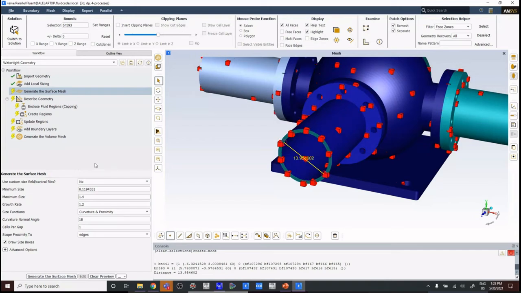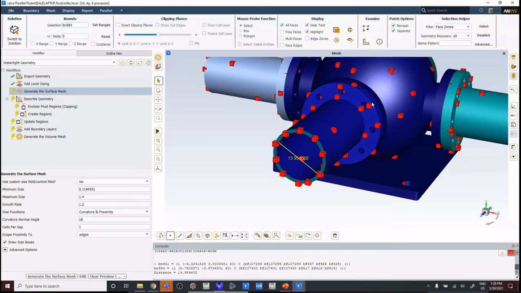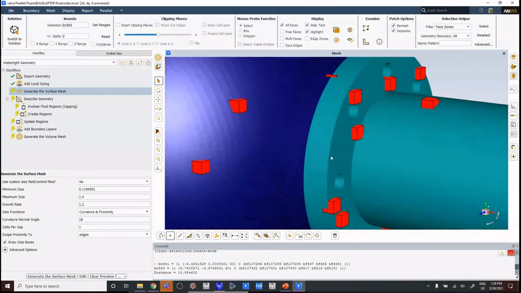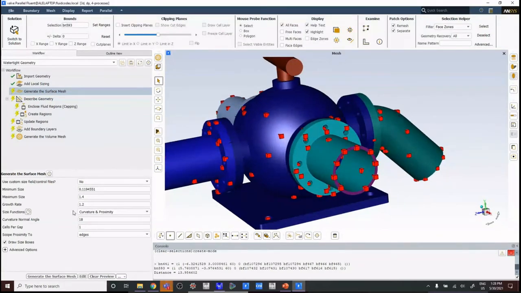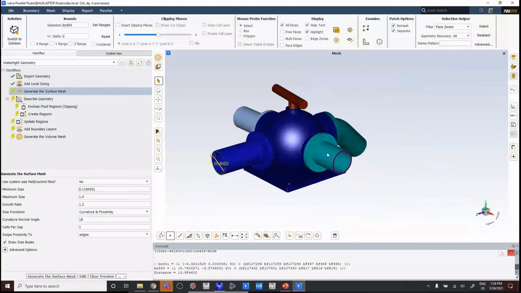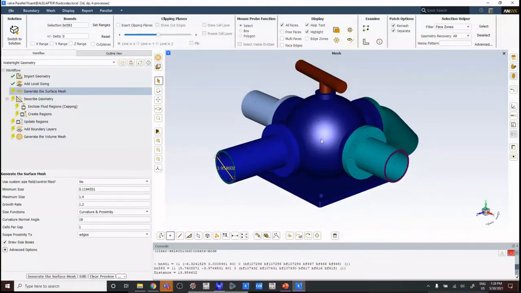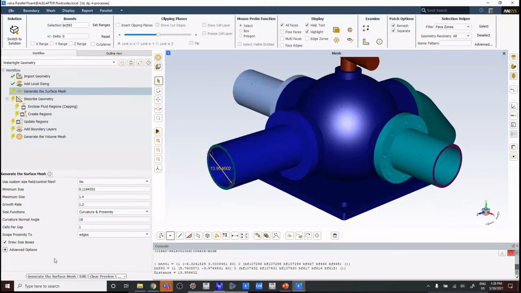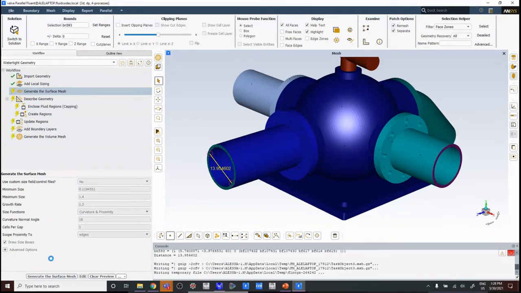1.4. And as you can see, the moment I press enter, I have an update of the boxes. So now I have an idea about the maximum size. And if I zoom, I should see somewhere the minimum size as well. Here it is. This is helping me to understand what I'm doing before generating the mesh. So let's assume everything is fine now. So let me click here, generate the surface mesh.